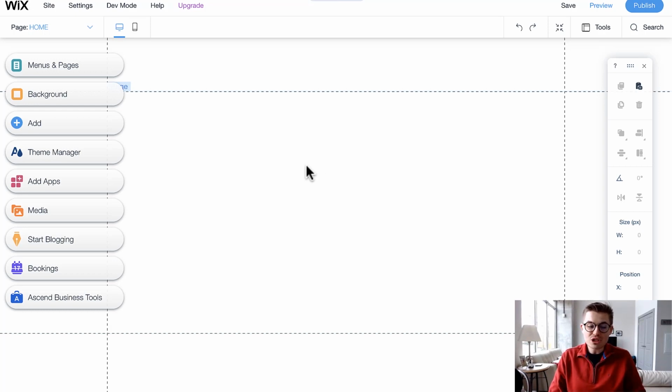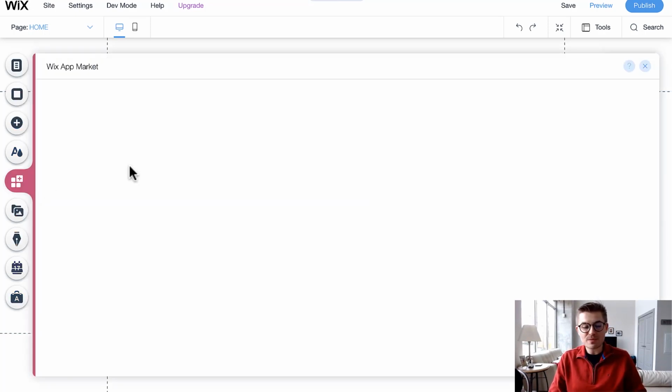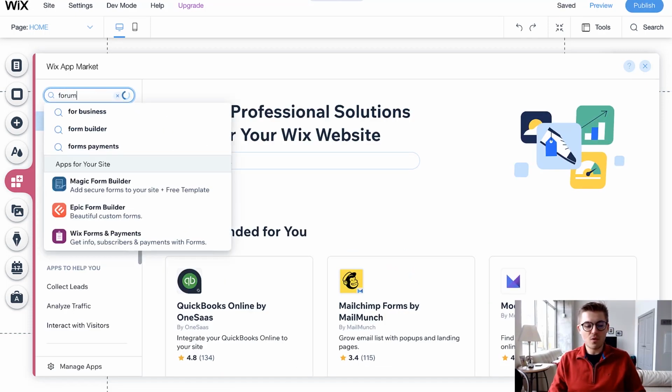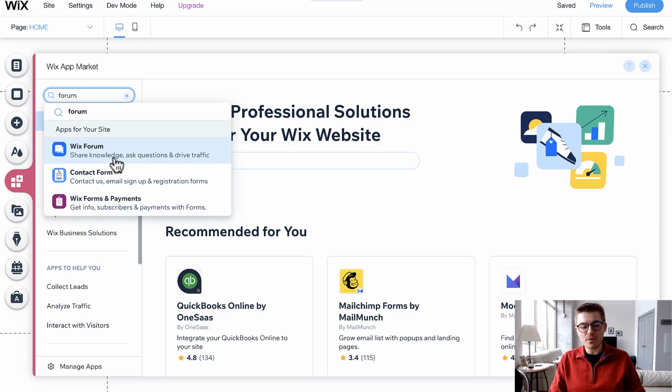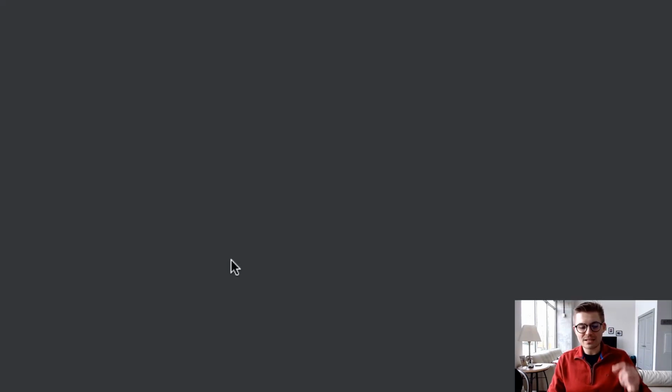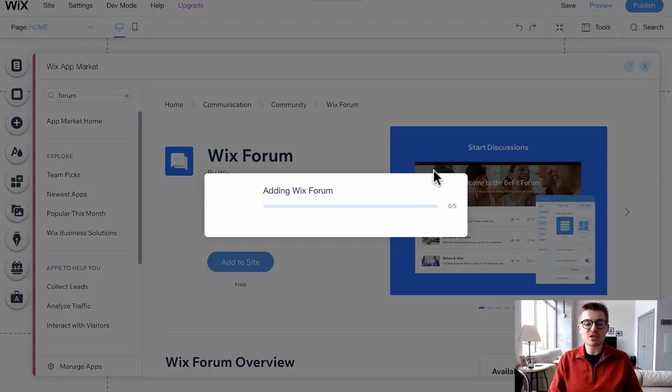So in order for us to start, we actually have to go to Add Apps, and we have to add our Wix Forum. So what I'm going to do is I'm just going to type in here forum, and you'll see Wix Forum. So the Wix Forum is an excellent app. We would press add to site, and we'll let Wix work its magic.